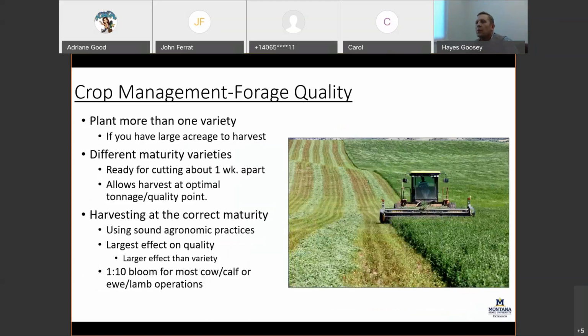So for crop management on forage quality, again, you may want to plant more than one variety if you have large acreage to harvest, mainly because you can get varieties that mature at different rates or different times. And so you can pick cultivars that are ready a week apart. And so you can start to cut the more early maturing variety first. And by the time you work your way to that other field or other fields that have a different cultivar in it, you can have that later maturing variety. So you're optimizing that tonnage and that quality point.